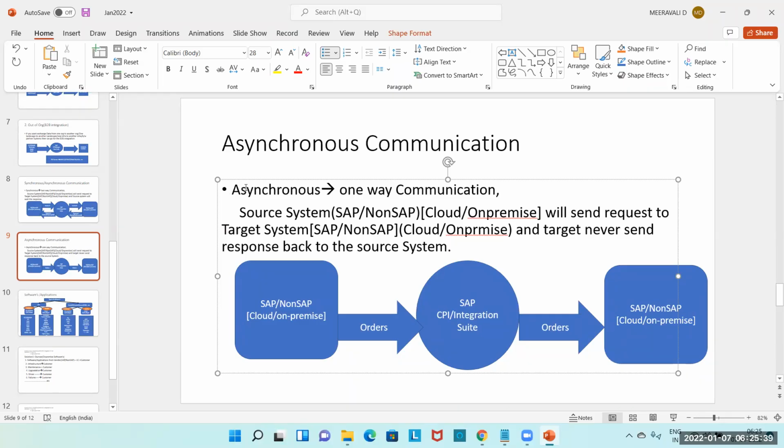These capabilities we can also see in the CPI Integration Suite. These are some of the capabilities we observed at the CPI Integration Suite level. Yesterday we discussed some of the capabilities, and just now I gave two more capabilities.